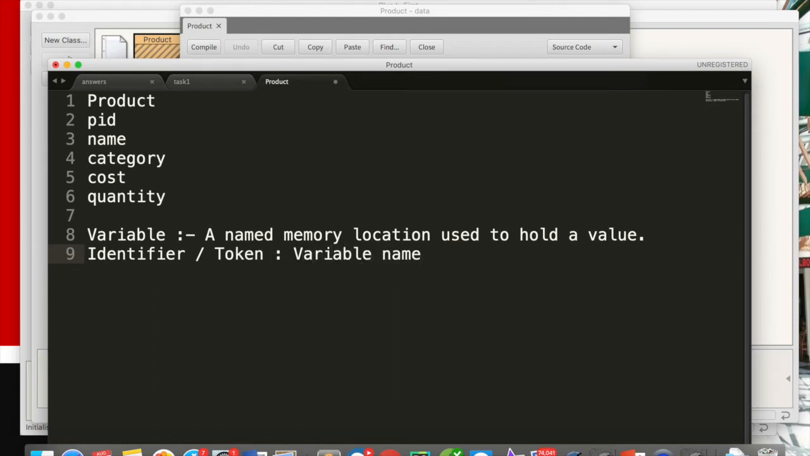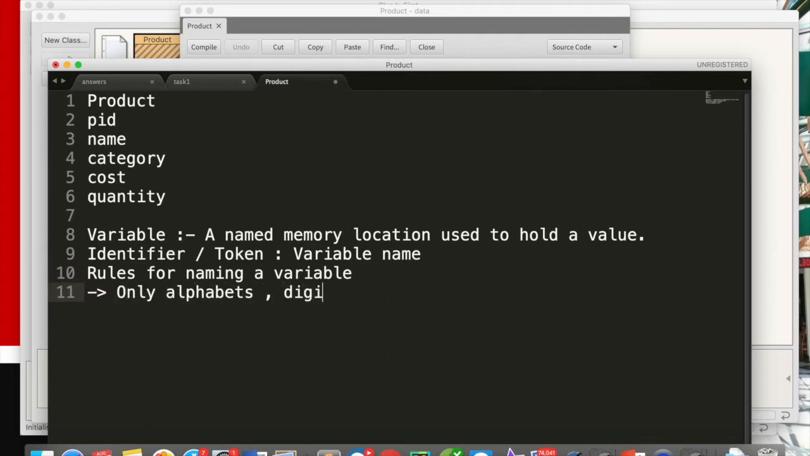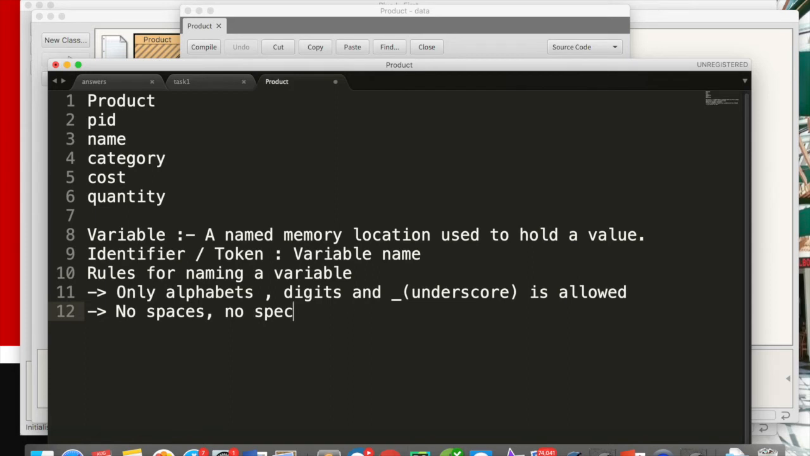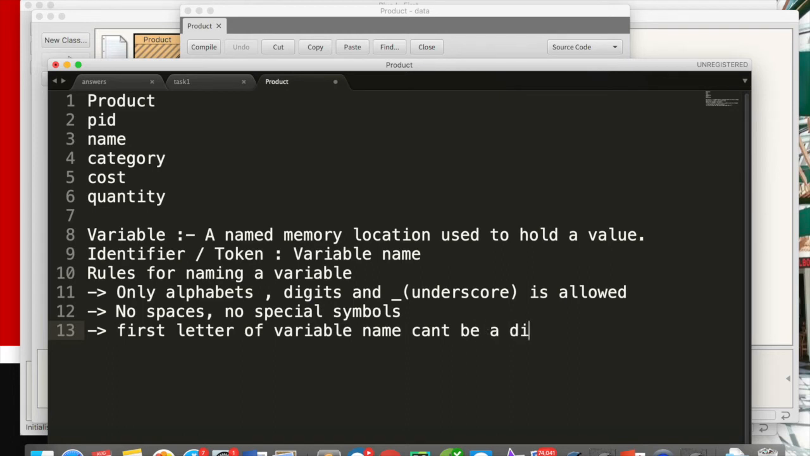We need to name the variable, and for naming a variable you have certain rules which you must follow. You can't have special symbols except underscore in a variable name. Only alphabets, digits and the underscore special symbol are allowed. We can't use anything other than this, so no spaces, no special symbols other than underscore. Then the first letter of a variable name can't be a digit. The first letter has to be either an underscore or an alphabet.